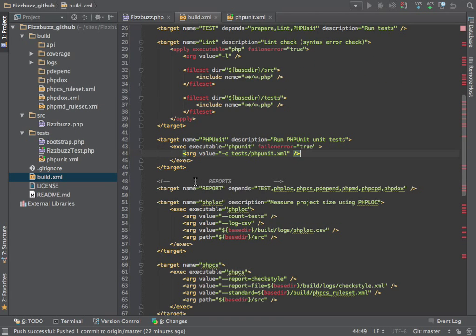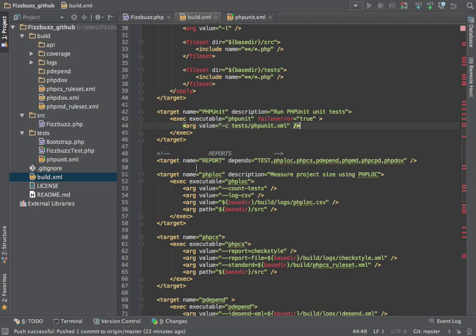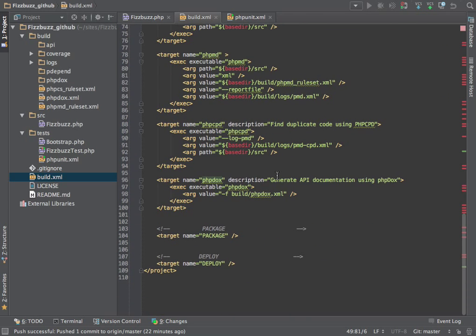We also have a report target, which does everything in test first. So it runs test, and then it'll run PHP LOC, lines of code, PHP code sniffer, pdepend, PHP mess detector, PHP copy paste detector, and PHP docs. All of those are individual targets in my build file.